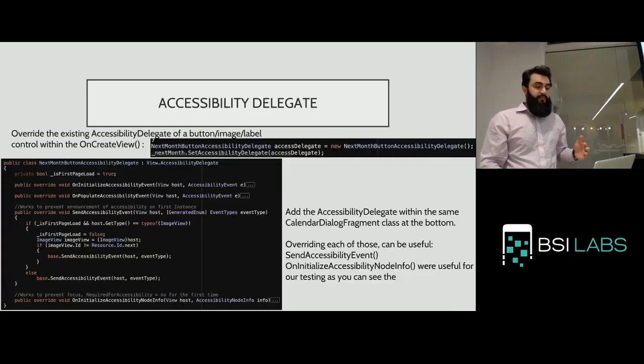And then there's the accessibility delegate. All views have their own accessibility delegate. You can override that and it'll override the default functionality of that view. So you can go really, really deep.